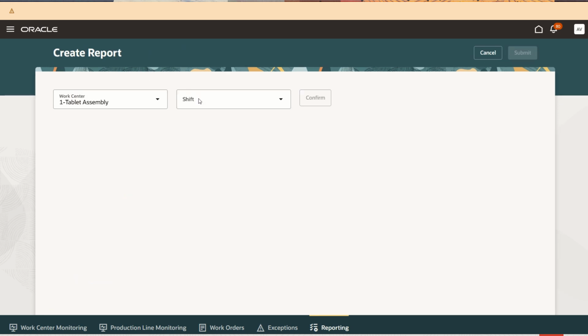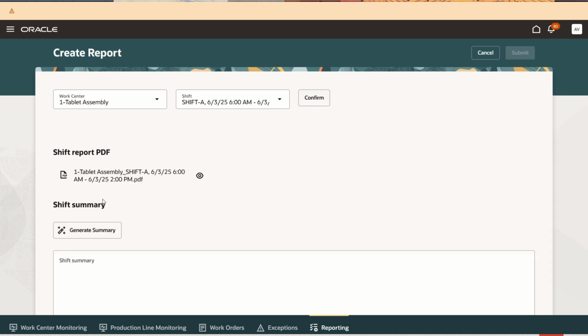I can select my current shift or the previous shift to create a shift report. I have selected the current shift. Click Confirm. This automatically snapshots all the metrics into a shift report, which I can view by clicking on the eye icon.